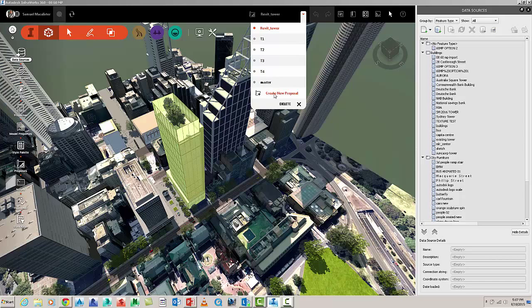If you need to create a proposal, you can click on create proposal and then add your new models to that proposal and delete other models. When you flip back to older proposals, the original models will be in that design.